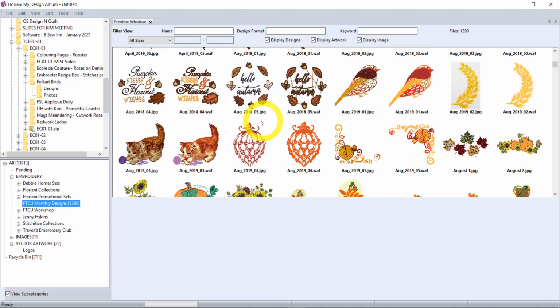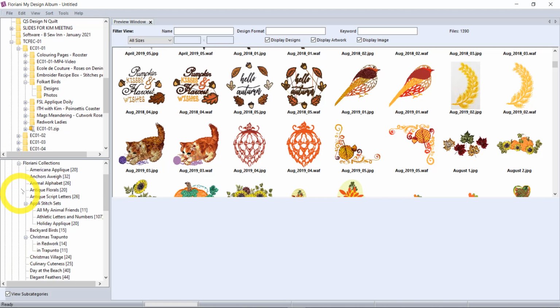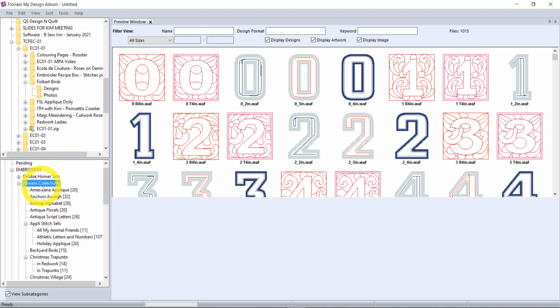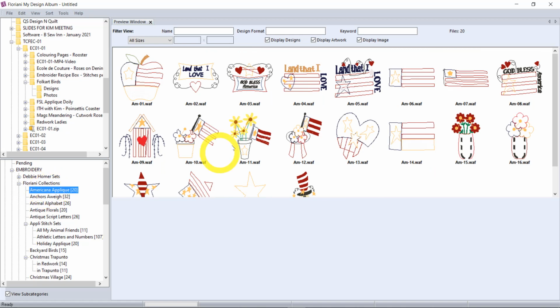And so here's an example: Floriani collections. These are like the design sets that Floriani sells, and I collected a whole bunch of them. So if I click on the plus beside the word, this is how I entered them. So I want you to understand how to work, because now I've got a disk, like a CD-ROM, and you want to get them into your computer, right?